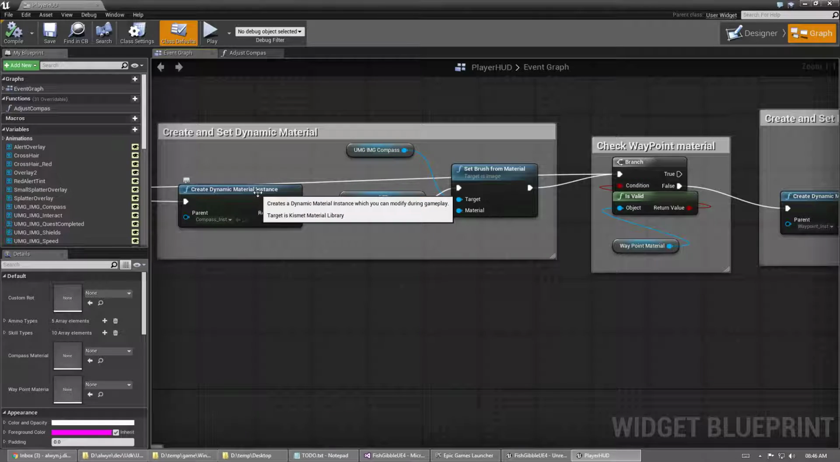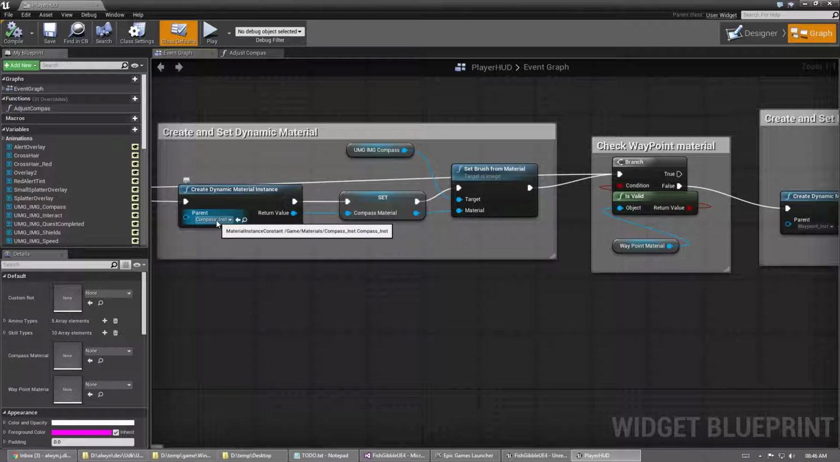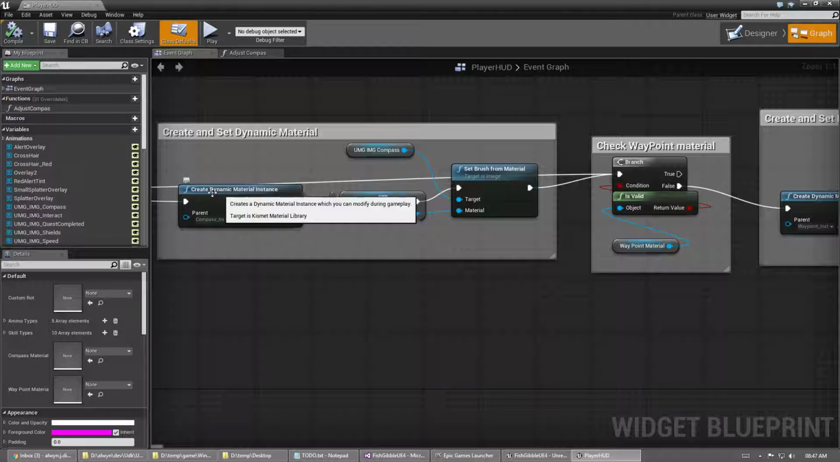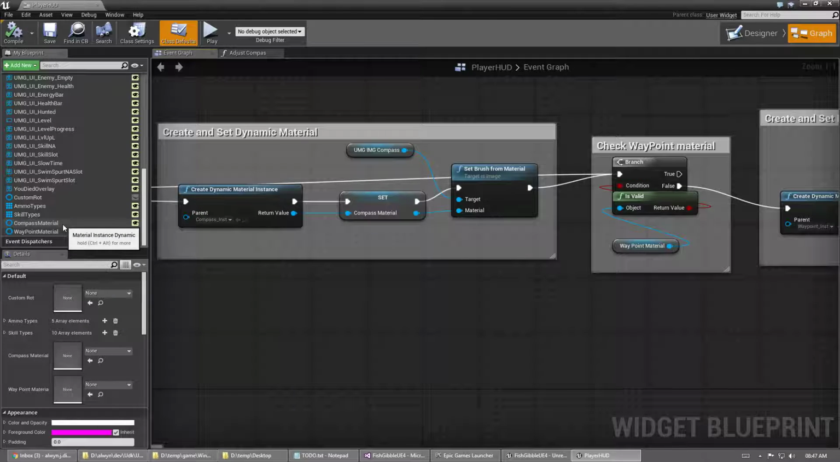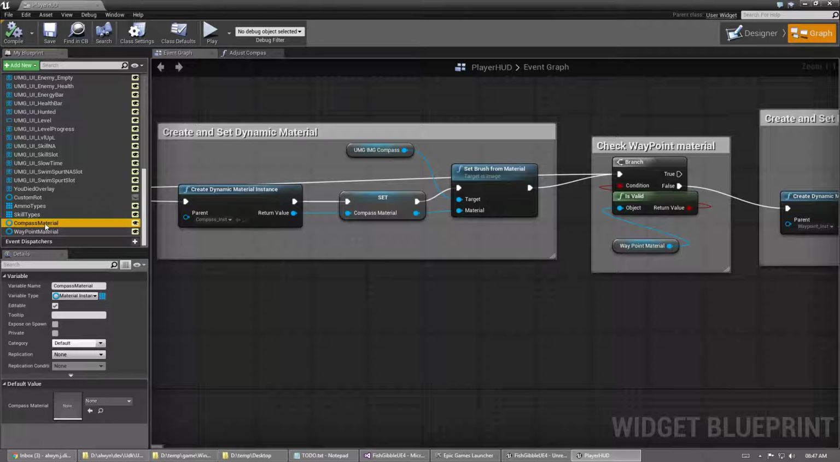So then we call this create dynamic material instance. This is an Unreal function. You pass it in the parent material that you want. In our case, it's compass inst, and we simply set the result of that function. So creating a dynamic material instance from the compass instanced material. Now that's a mouthful. And we set that in a variable called compass material, which is of type material instance, right?